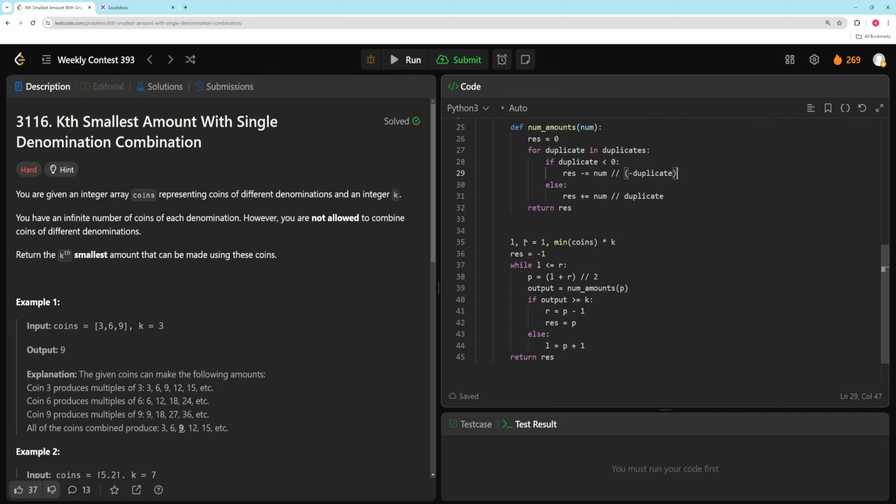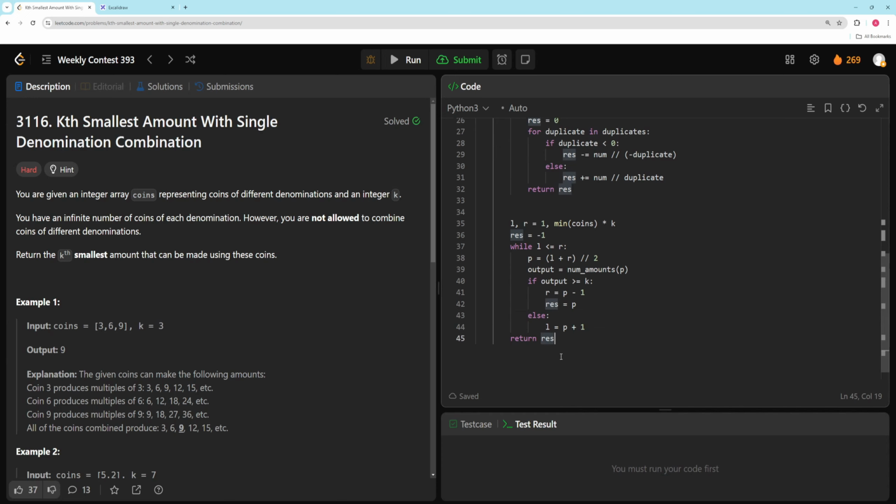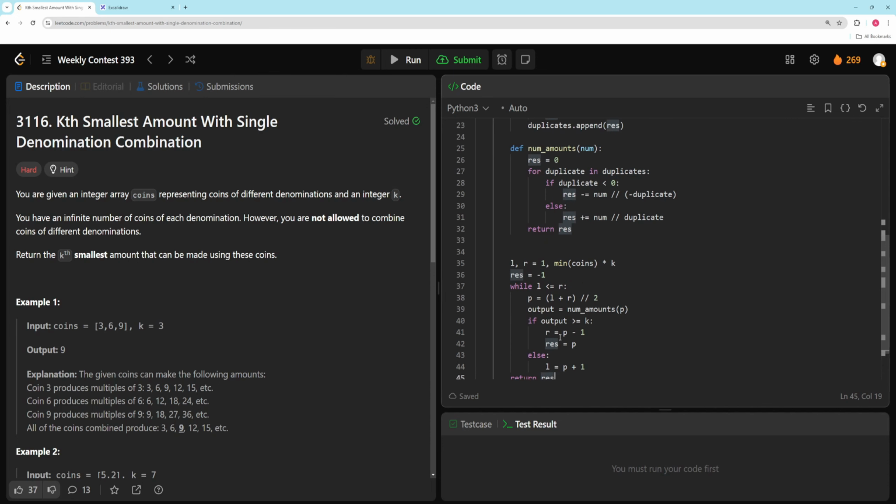You just do a binary search from 1 to min coins times k. Like I said, that's the upper bound. And then basically you just want the minimum guess that gives you coins greater than or equal to k, and that's guaranteed to be your answer. You don't have to check if it's a valid amount. The minimum will always be the best. And that's pretty much it.